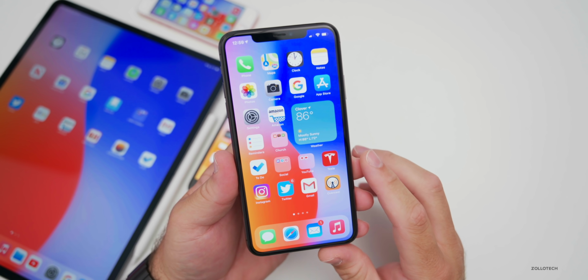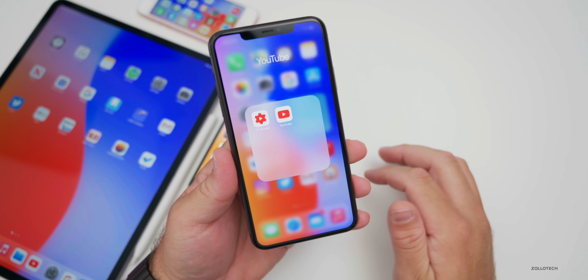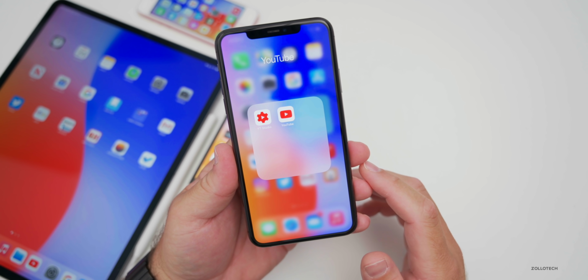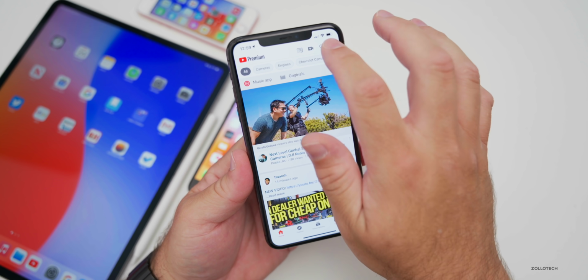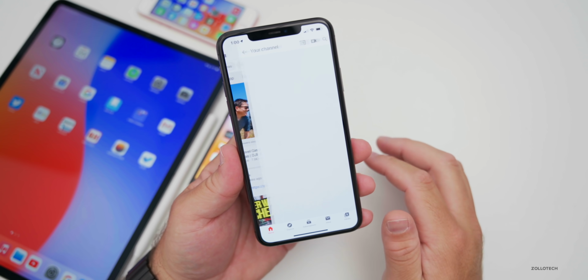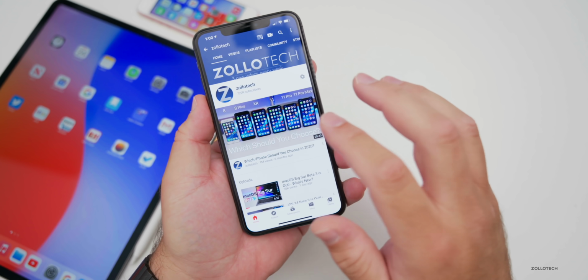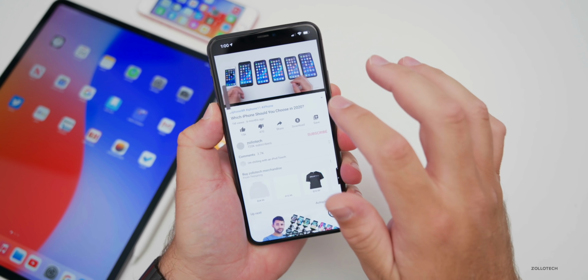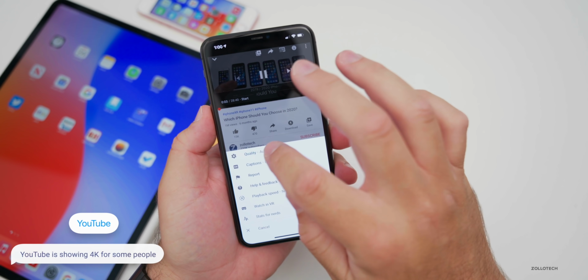Now, many people were saying they're seeing 4K YouTube videos on their device with this update. Now, I'm not seeing that. Every one of my videos is actually in 4K. So if I play one of my videos here, we'll just play this one, and you'll see that I don't have the option yet.